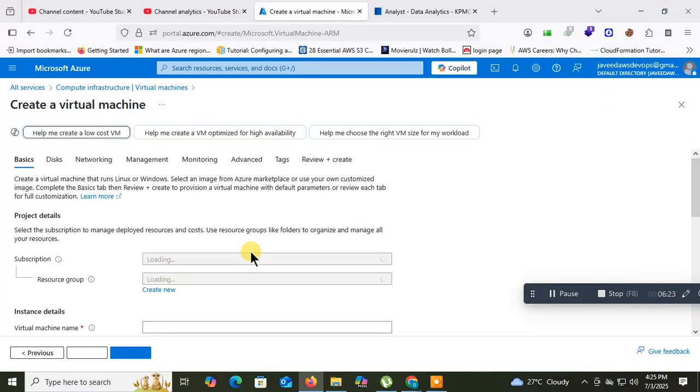So now just click on this virtual machine option. To create any service or to access any service in Microsoft, it is mandatory to create a resource group.